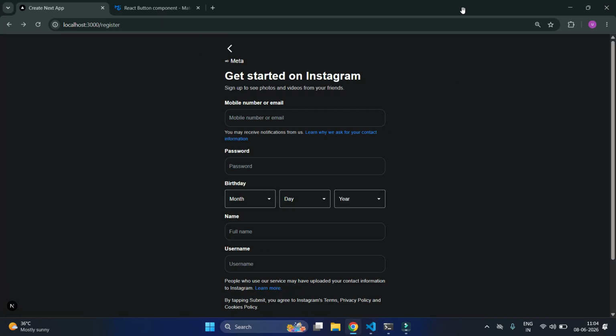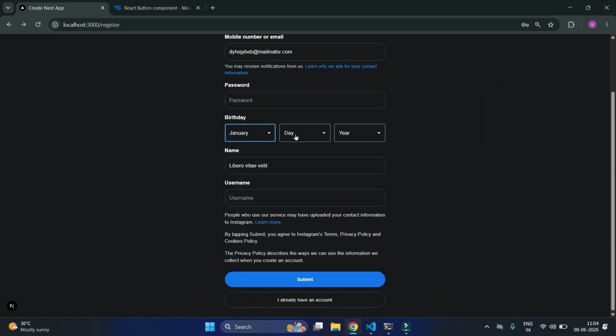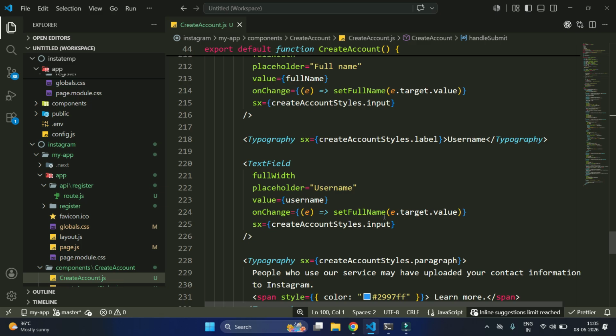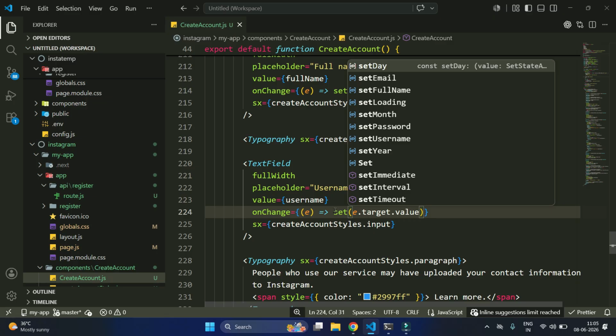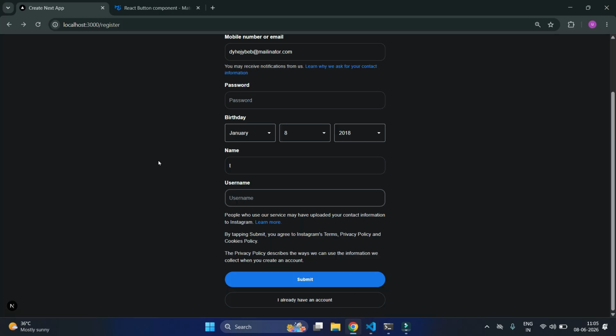Okay, now let me try to submit. I'm going to use dummy data here, and now select month, day, year. This is username, and then okay, name this one username. You have to put anything. Okay, issue with name and username. So what is the issue? Okay, this is a state issue with setUsername. Now it works.